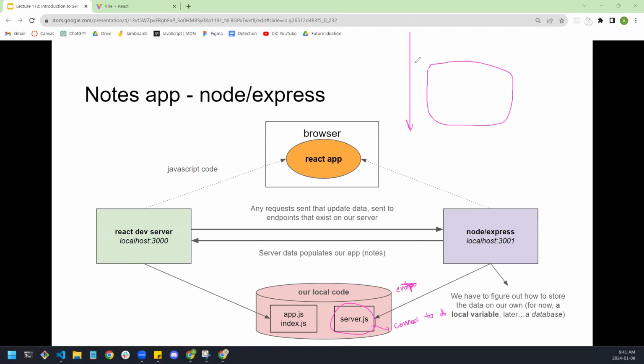But I can visually describe it: we have an endpoint here and a request coming through, and maybe it's caught here. It's a GET request. And so maybe locally in server.js, we have some local variable and we send that back. That's the scenario that we are working with right now.